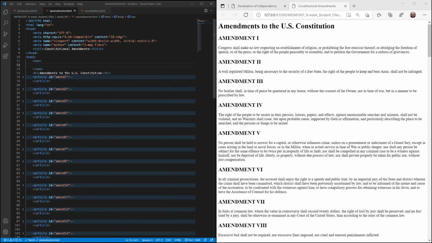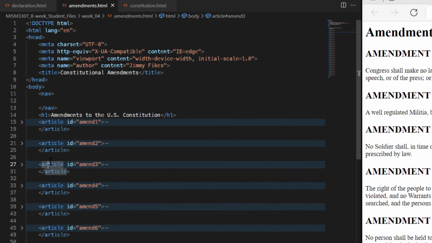In our amendments file, we have gotten all of our articles marked up with IDs. So we've ID'd our targets for each of the 27 amendments. And now what we need to do is to create the nav links down to those fragments.